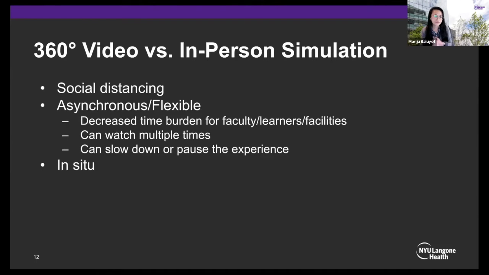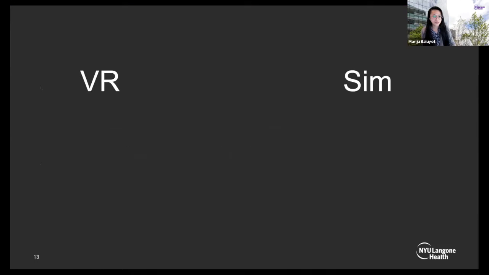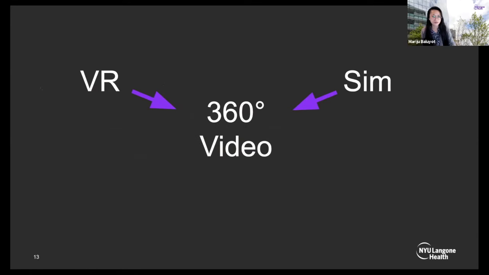Both teaching modalities are similar in that your viewers can learn in their regular or at least a very familiar clinical environment, whether this is in your patient rooms, your resuscitation areas, or your simulation center. So you'll see that 360-degree video brings about elements from both VR and in-person simulation in a way that may be more accessible for you and your learners during this unique time as a supplement to other forms of medical education.